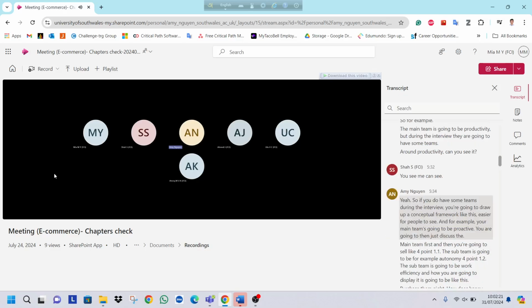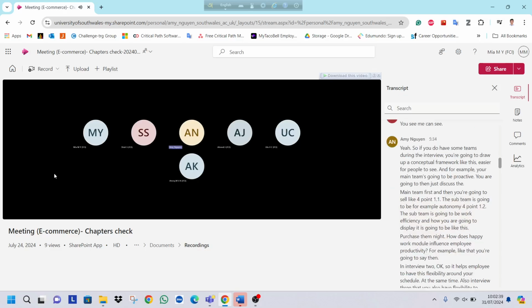So if you do have sub-themes during the interview, you're going to draw up a conceptual framework like this, easier for people to see. For example, your main theme is going to be productivity. You are going to discuss the main theme first, and then you're going to say 4.1.1, the sub-theme is going to be, for example, autonomy. 4.1.2, the sub-theme is going to be work efficiency, and how you are going to display it is going to be like this.